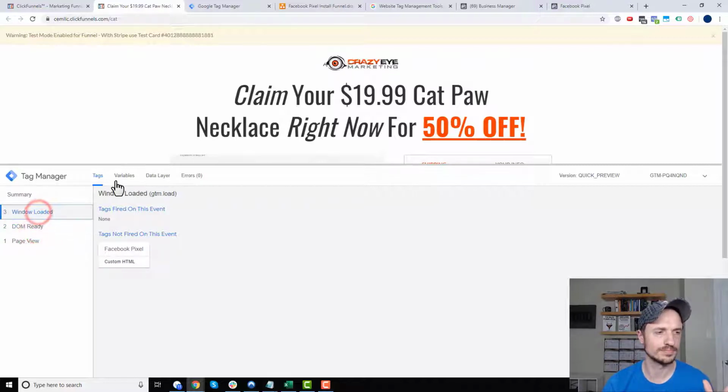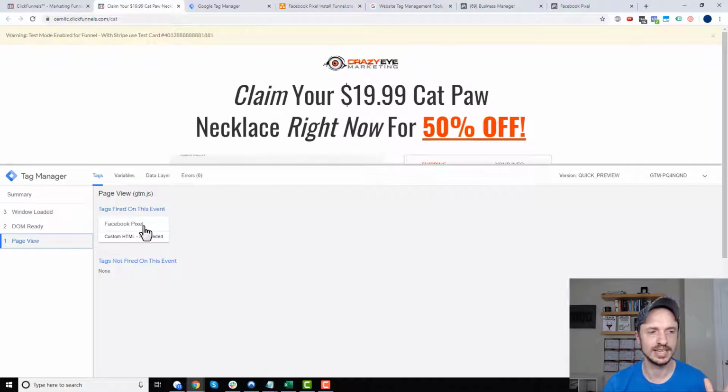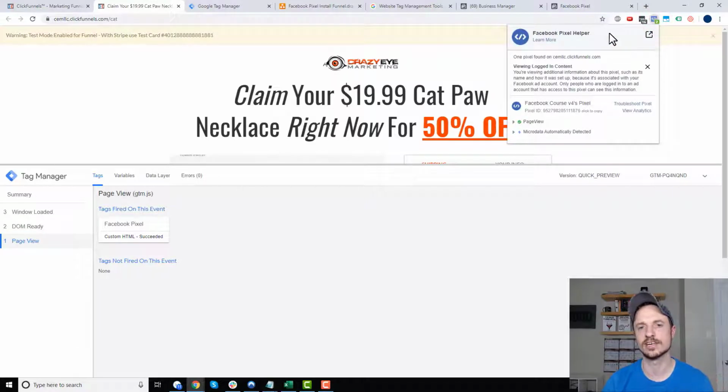But the point is, over here under page view, we see that the tag fired on this event is my custom HTML, and it succeeded, and that's my Facebook pixel. So it looks like it worked. If I come up here to my Facebook Pixel Helper, which is a free Chrome extension, if you don't have it, go get it. It'll help you test things out. I'll have a link below this video or around this video. You can check it out.